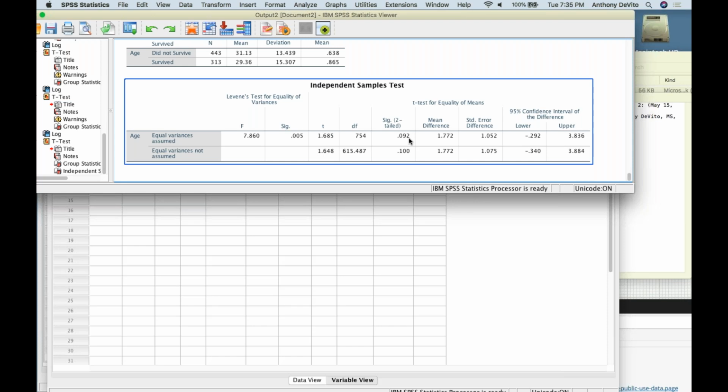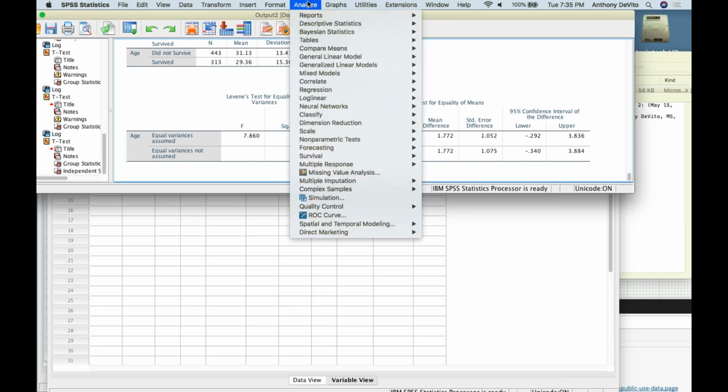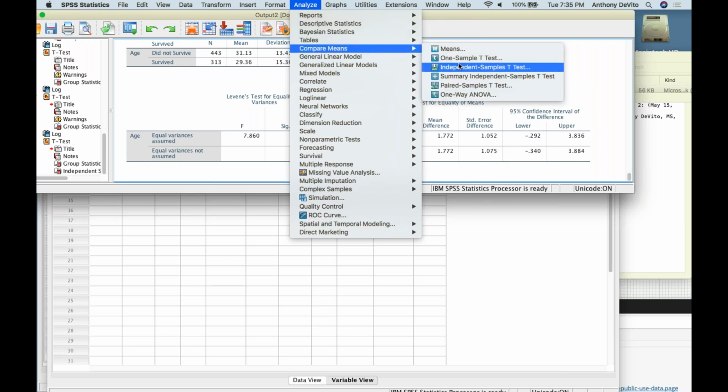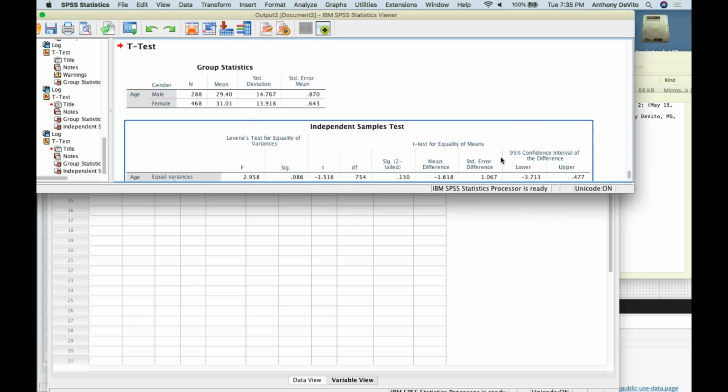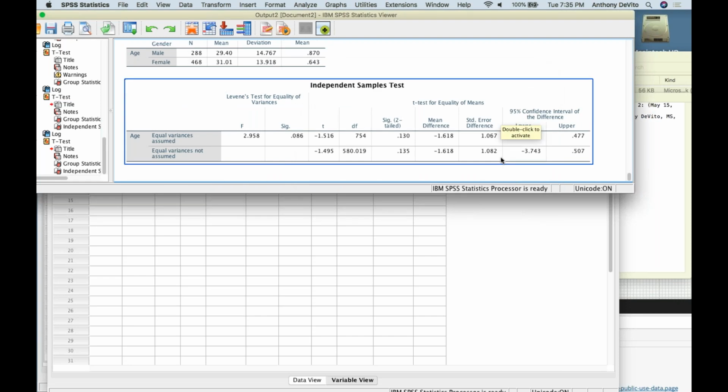How about males and females? Let's try that. Analyze, descriptive statistics, compare means, independent samples t-test. What about average age of males and females that were passengers? Now that one I think was 0.1. Okay, let's see if that works. Okay, and the t-score for that is 1.5.